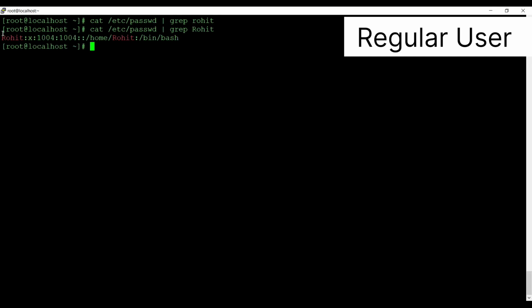See here, the regular user is Rohit, having the referential password stored in /etc/shadow with the UID as 1004 and 1004 as GID. Here, this is the column for the full name of a user or comment. Here, this is the login home directory of Rohit, and this is the login shell of the user.